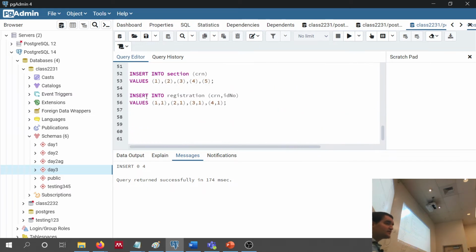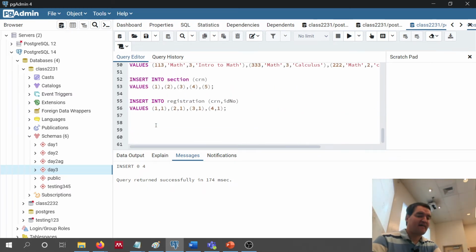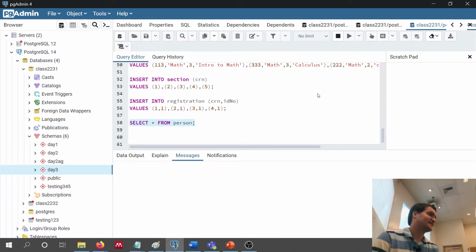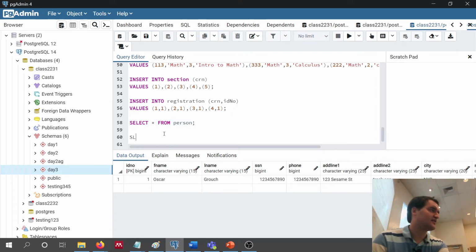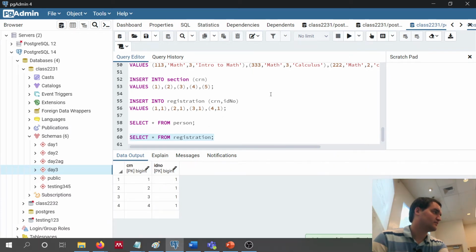We can. So let's first see what it looks like if we do select star from person. Okay. Because this is going to give us everything inside the person table. All right, so we have our single person. Okay. And next, let's say we wanted to select star from registration. Okay, so that returns everything we have in the registration table.